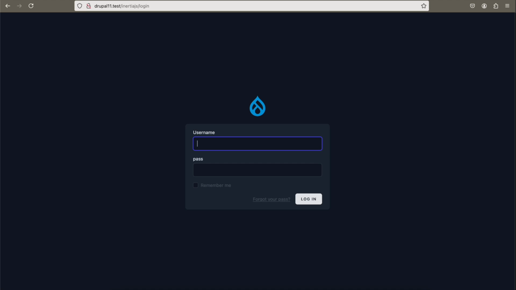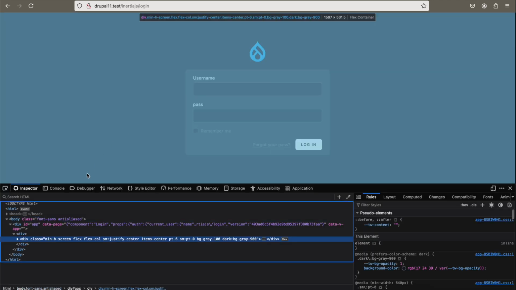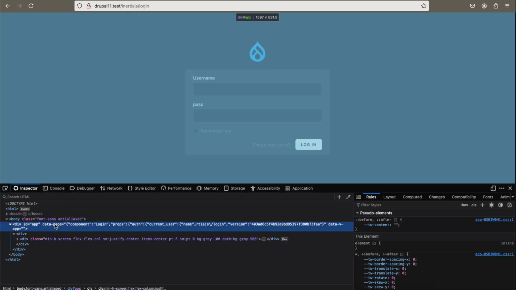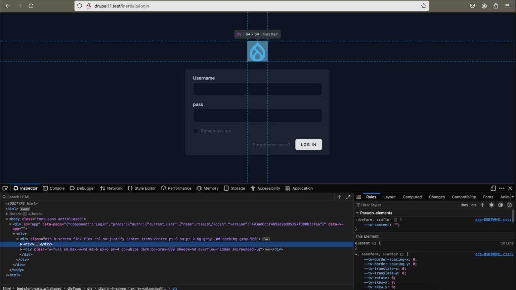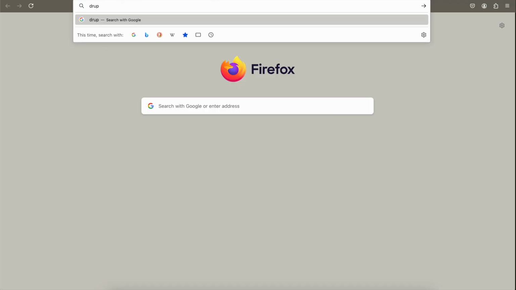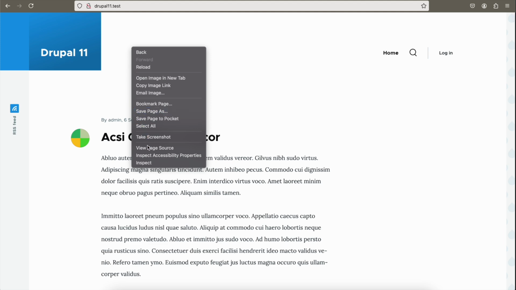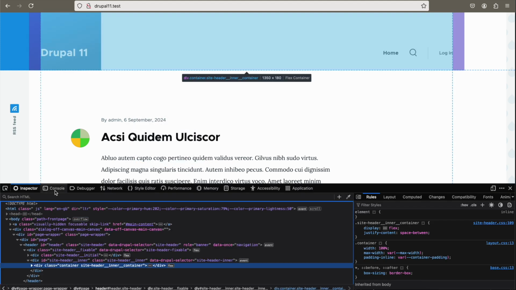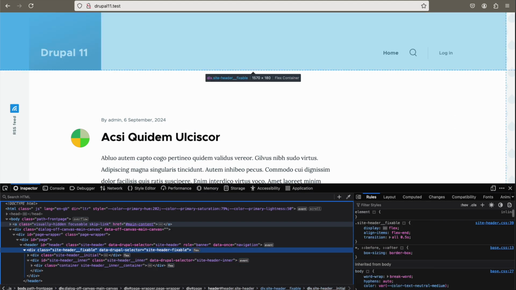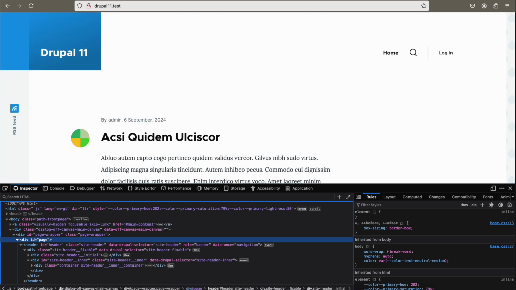To confirm, let me show you the browser inspector. Notice the page structure, how it is different from the standard Drupal page if you remember. Or let me just show you a regular Drupal page structure. You can see Drupal specific document structure here in the browser inspector.